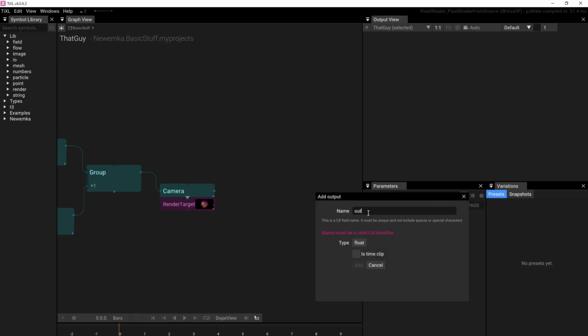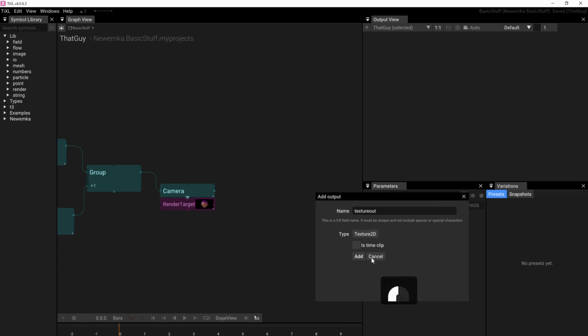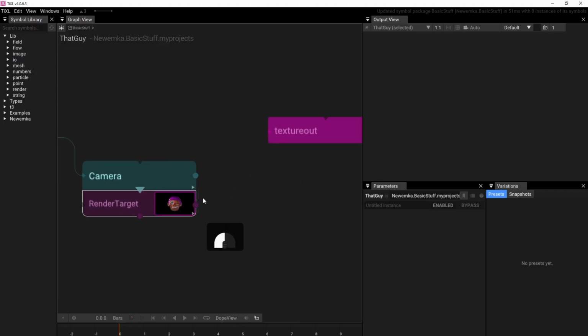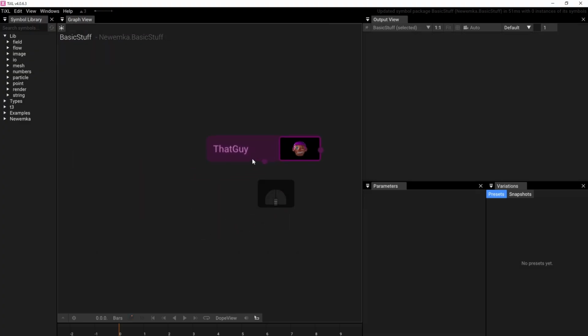Oh, it's not happy with out. So let's call it a texture out. Then we select the type and it's a texture 2D. Select texture 2D and let's click add. Now I have my texture 2D output here. I can connect the render target to the texture out. Okay, so now when I double click, it's not gray anymore, it's purple, and we have the output, the thumbnail preview.